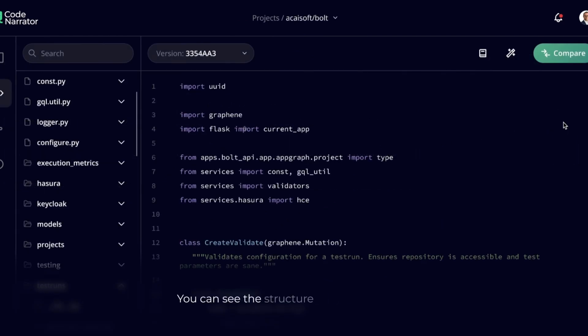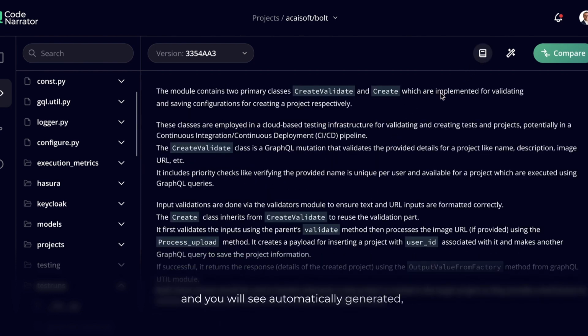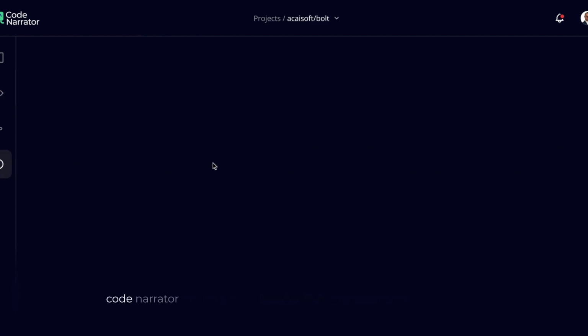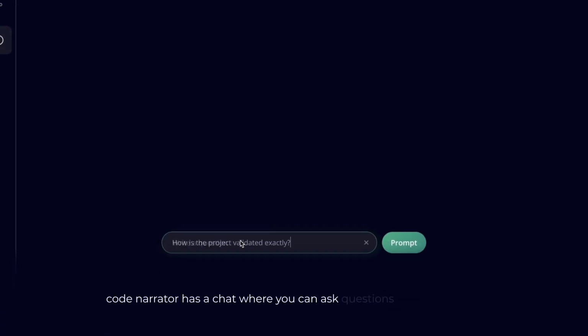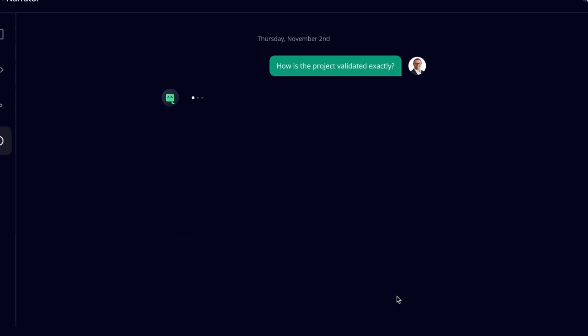You can see the structure of your repository, and in any code file you can click the documentation icon and you will see automatically generated detailed description of what your code does. Besides that, Code Narrator has a chat where you can ask questions about the code.